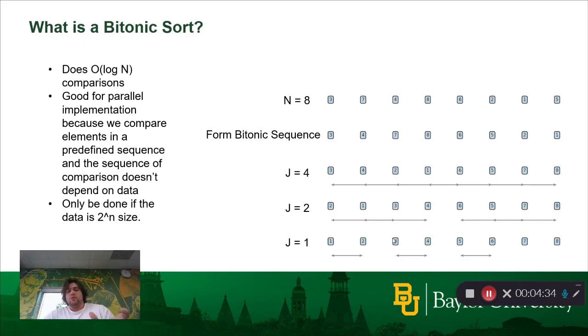Then we do the last one, which is side by side. We say, okay, are 2 and 1 going to be flipped? It is, so we go ahead and flip. It's going to be 1, 2. 3 and 4 doesn't flip. 5 and 6 does end up flipping. And then we have 7 and 8, which don't end up flipping again. This is what the bitonic sort is.